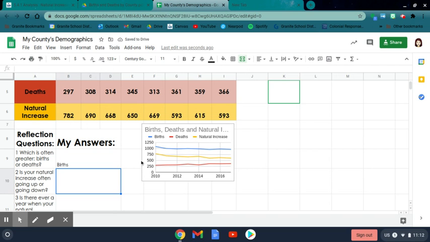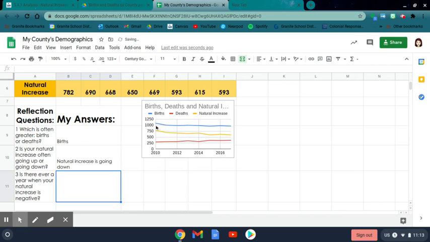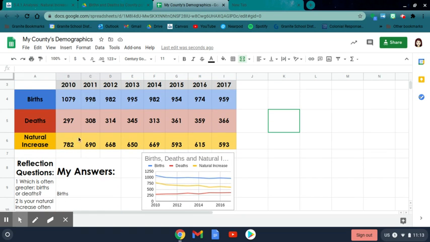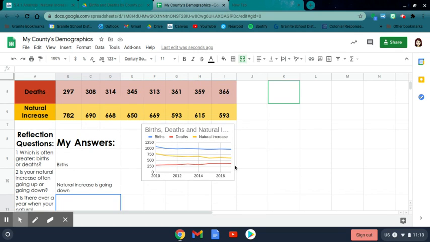Is your natural increase, so that's our yellow line, is it often going up or is it going down? Natural increase is going down. That means even though we're getting more people every year, the amount more we're getting is going down. So we were getting 782 more people in 2010, and by 2017, it was less than 600 more people.